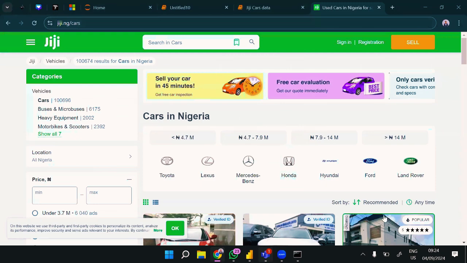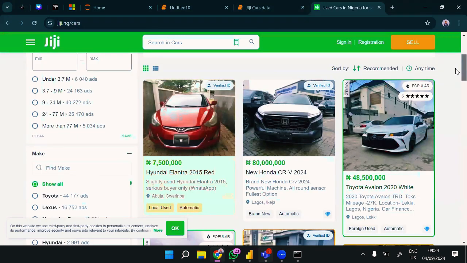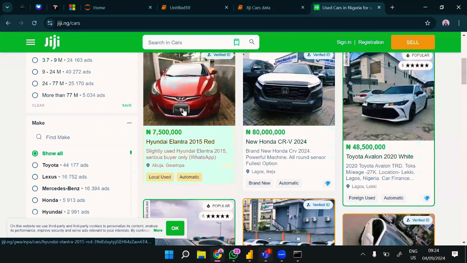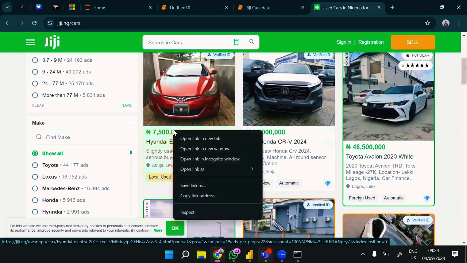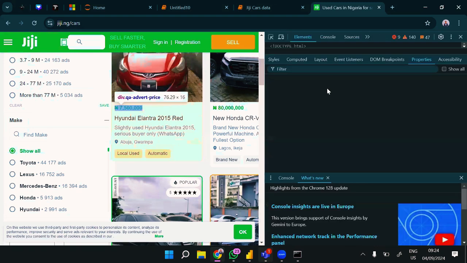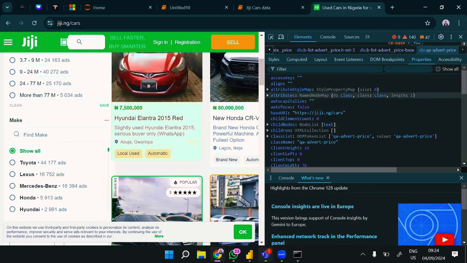So I'm on ggcars. Now, the next thing I need to do is to come to the first car. This is the first car, and what I need from this, for example, is the price, the type of the car, whether it is local use or automatic, and then maybe the description. And then of course maybe the location. Now come to any part of the first picture, right click, and then go to inspect. All right, so this is where we are going to see the details of what we want.